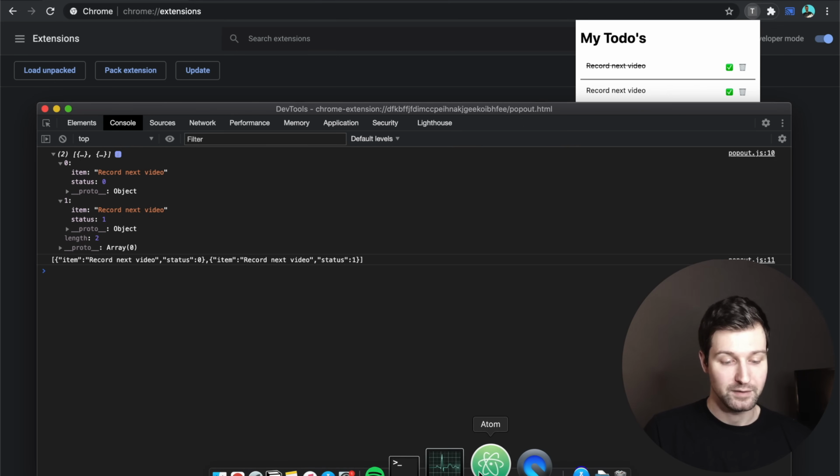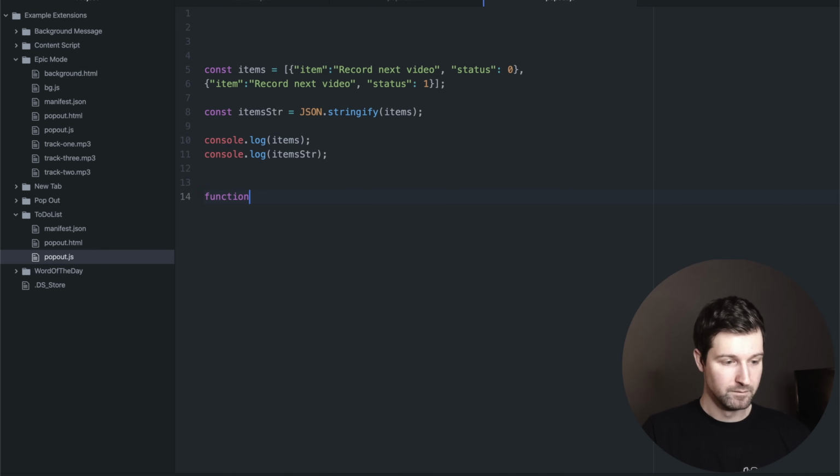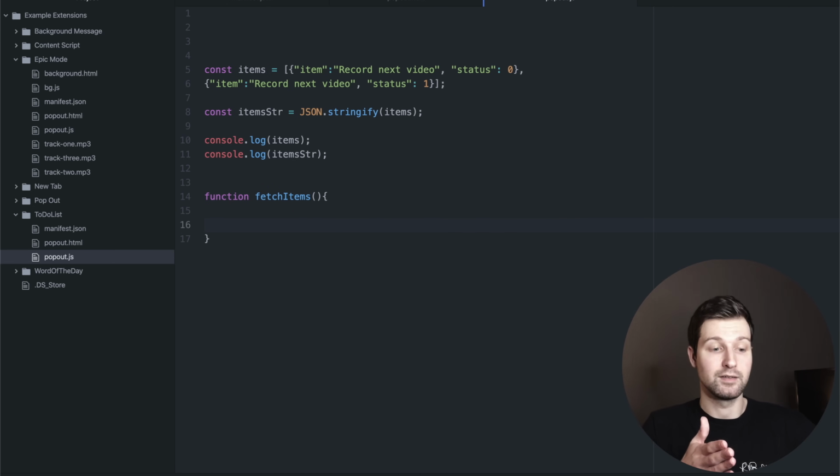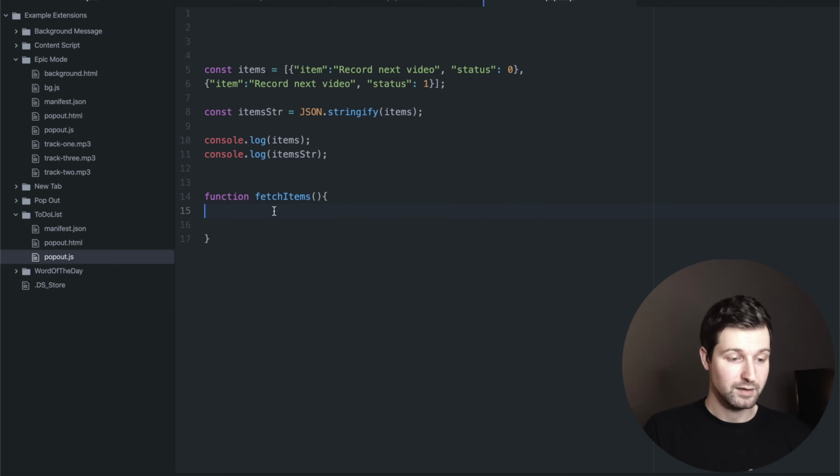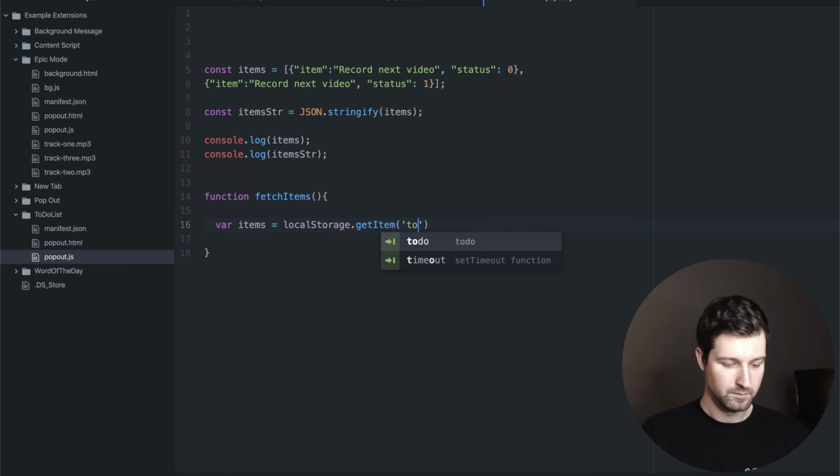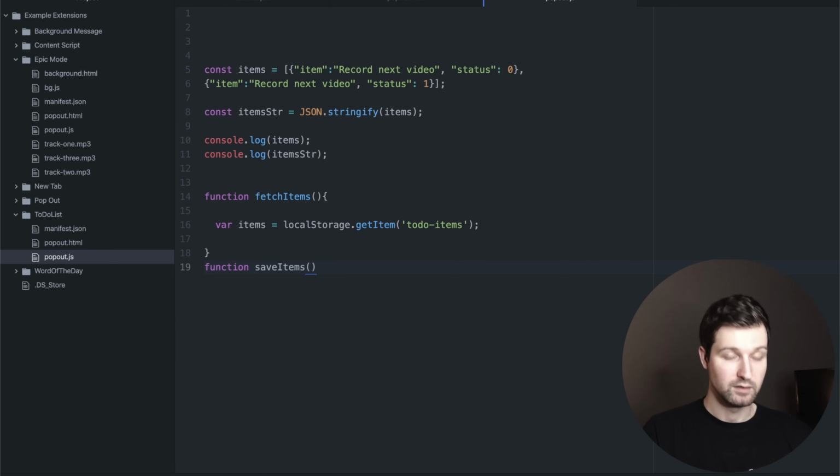So what we'll have is a function up here called fetch items. And this will make a call to local storage to fetch our items and decode it. So this will basically be like that. And then we'll have another function down here to save items. So whenever we make any changes, we want to save items down here.